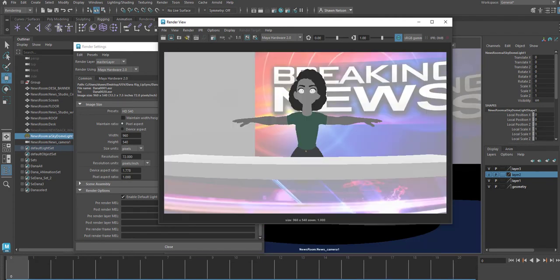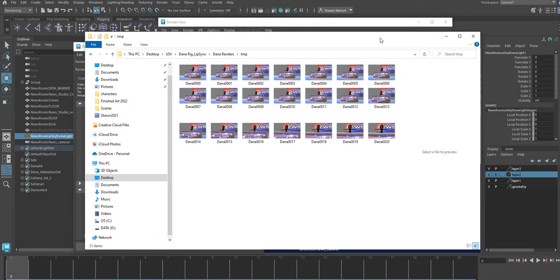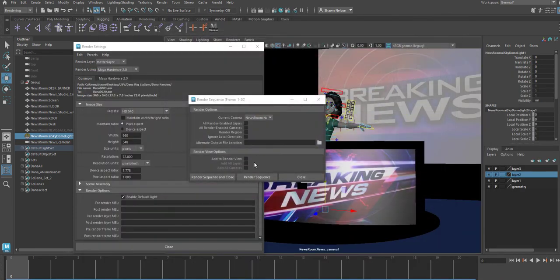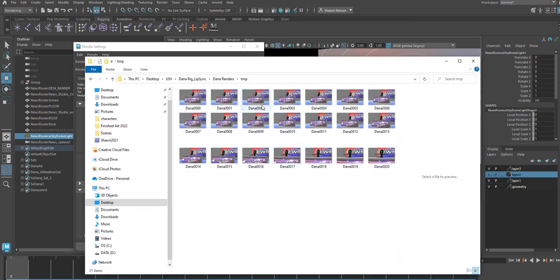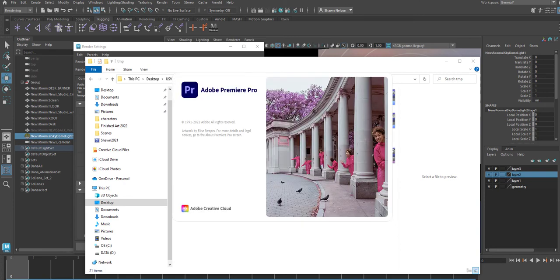Great. And then you can see here, close that up, here's the 20 frame sequence that I created. So now I'm going to use Adobe Premiere, but you can use After Effects or any number of other pieces of software.